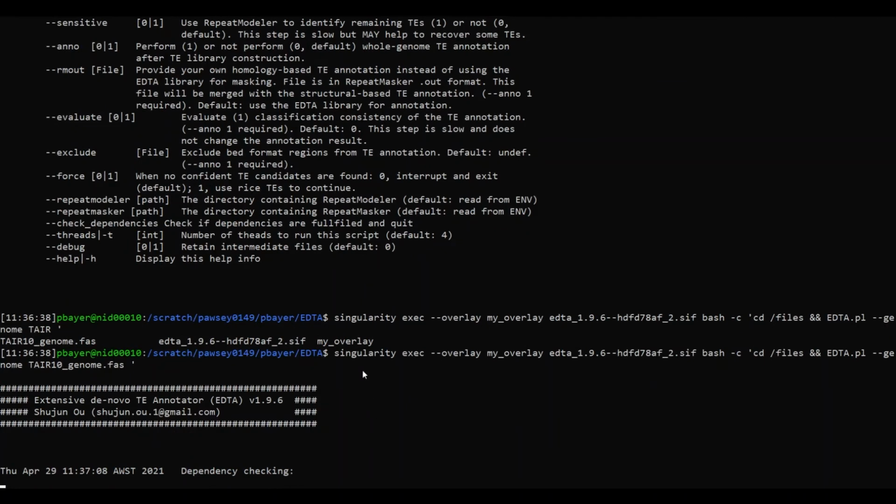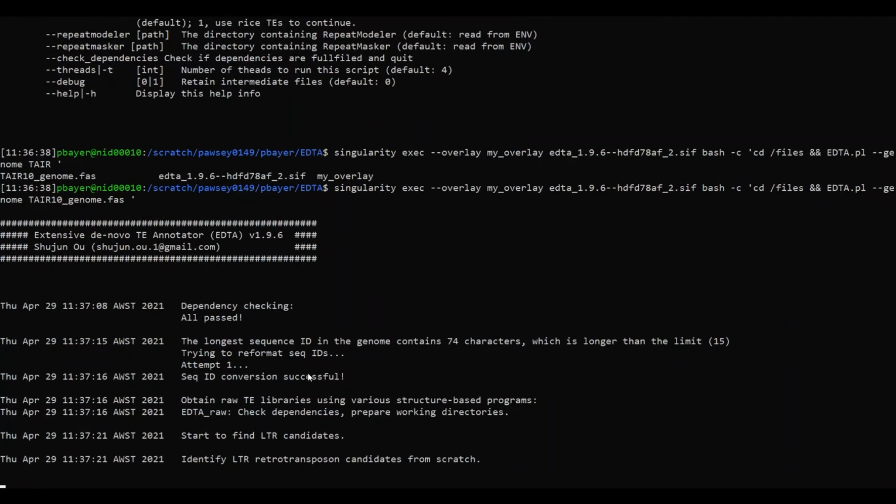So this is running now. What it's done is it cds into files, and because EDTA always writes the output into the current working directory, I have to first cd into files. I didn't specify any of the other options because I don't have to do this today. But yeah, it started running now, and it's doing everything inside this overlay file system, and it's not making a million billion files that slow down the HPC file system. They're all inside the overlay folder.